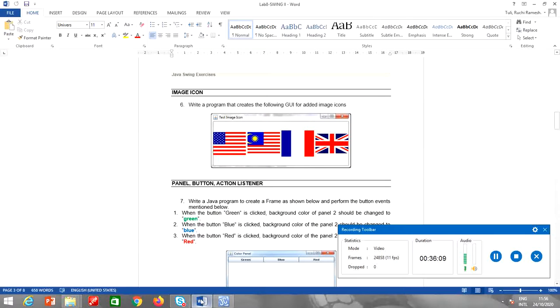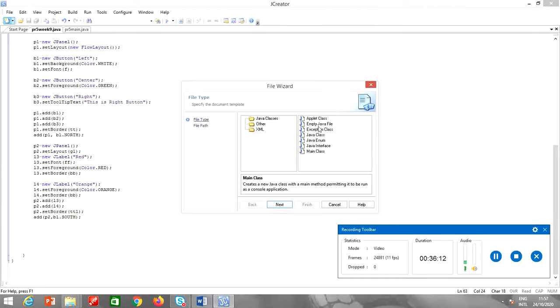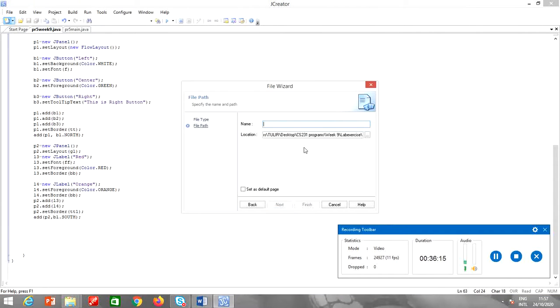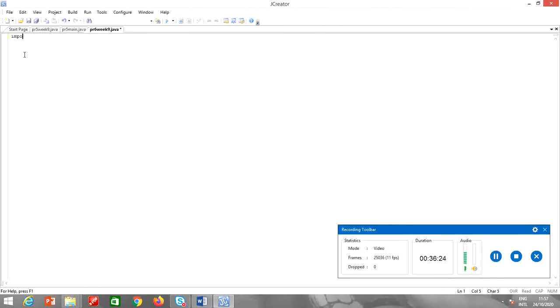Let's start with this program. Let me check the number. It's program number 6. PR6 week 9. Okay, so I just need label and frame, label and layout. That's it. So import javax dot swing dot star, import java dot awt dot star, public class PR6 week 9 extends JFrame.